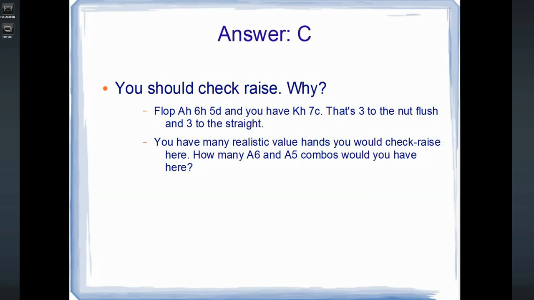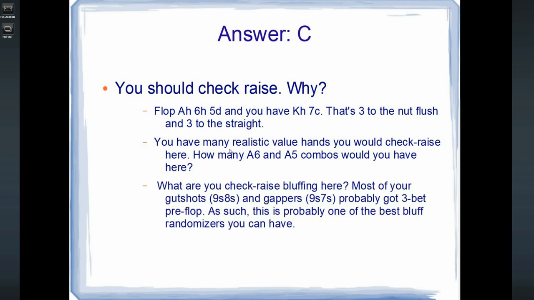How many ace-6 and ace-5 combos would you have here? Well, if the button opens and you called in the big blind, you probably have all your ace-6 offsuit and all your ace-5 offsuit. So you can really represent a lot of 2-pair combos here when you check raise.